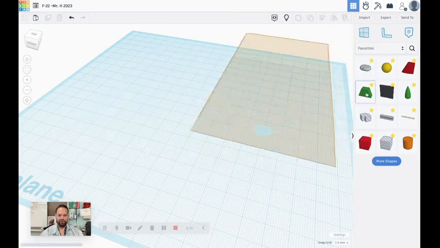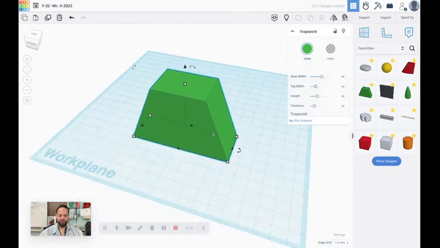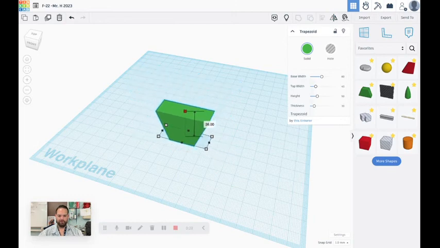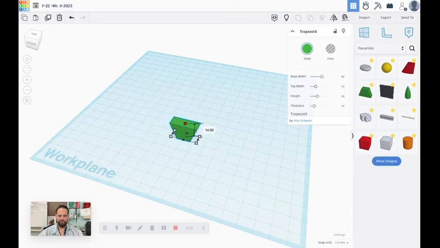So we're going to go ahead and grab the trapezoid, and using the M key, we're just going to flip it. And then using the shift key, we're going to grab this box here, and we're going to shrink this down to about 12 millimeters.